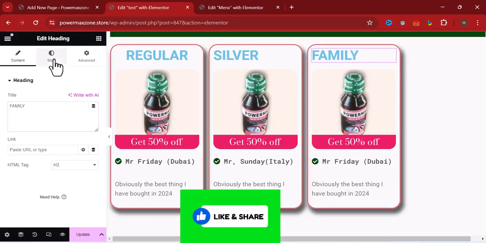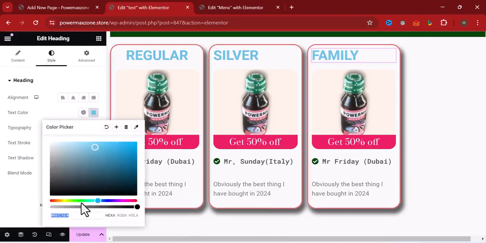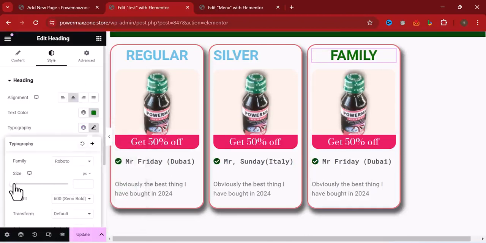Family style. Let's make it a green color. Okay, style family. Let's increase the size of this, make it bold, extra bold.